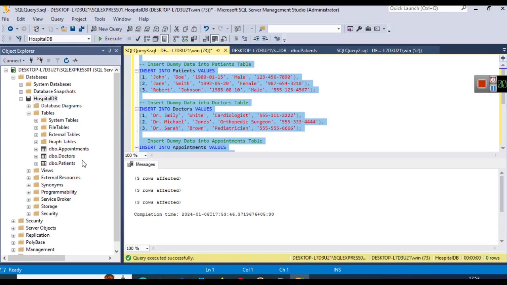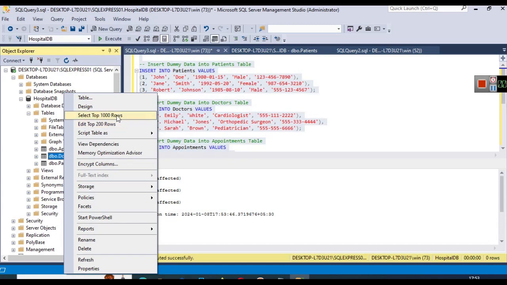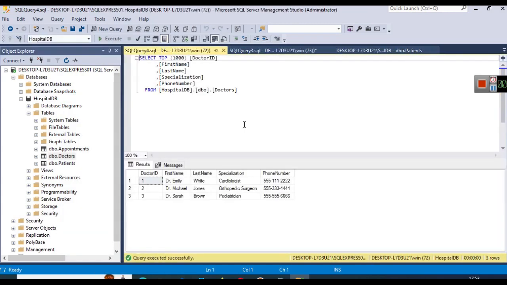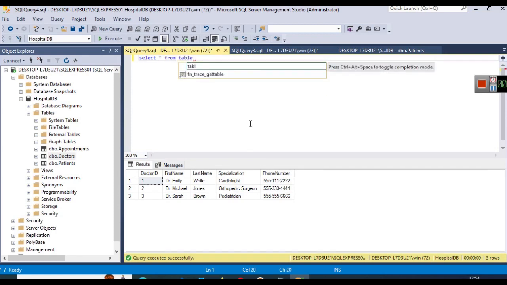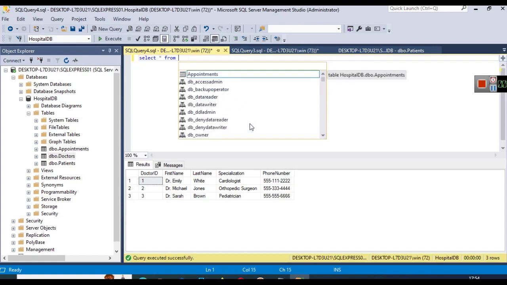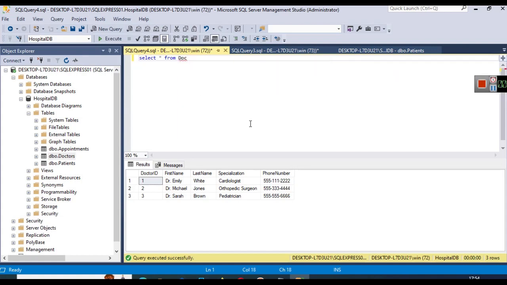Now when you right click on any of these tables and select top 1000 rows, you will see this data. There is another way of selecting: you can write select star from table. Select star from table is basically a command to select or print data. Select means print the data from this table. So write the name, in our case the name is doctors, so I will write it like this, select it and execute it. So this will give us the same thing.